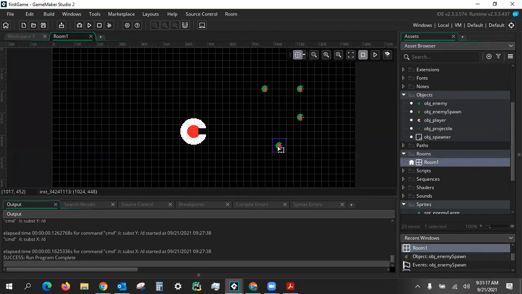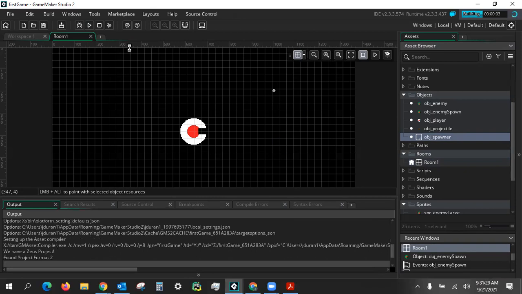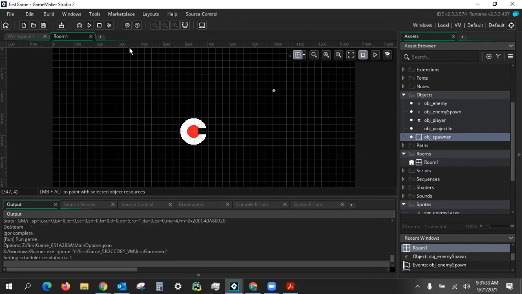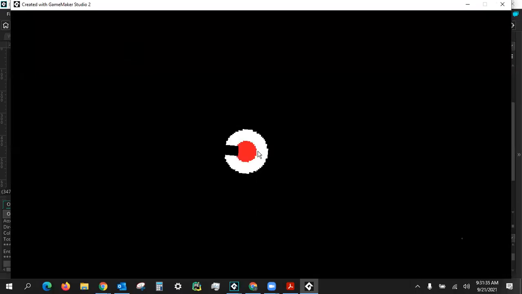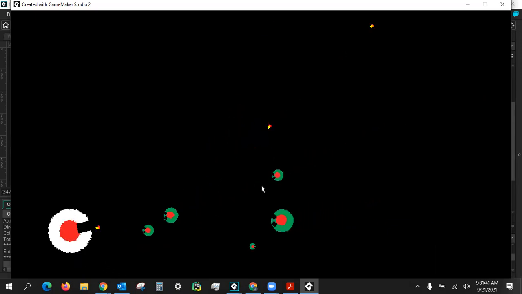In the room, I'm going to delete these spawn objects and drop in the spawner. Just one spawner, that's all we need. Now whenever I hit run, the spawner is going to, every 60 frames, every 2 seconds, create a brand new spawn. We're going to see it grow up. Let's see, there it goes, we see it grow up. And every 2 seconds, another one pops in.